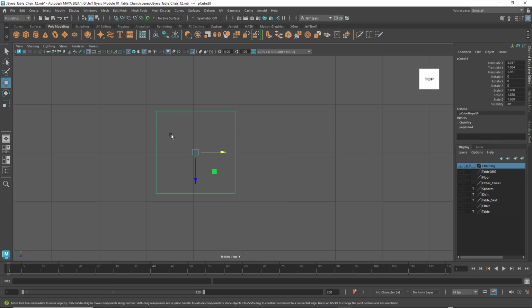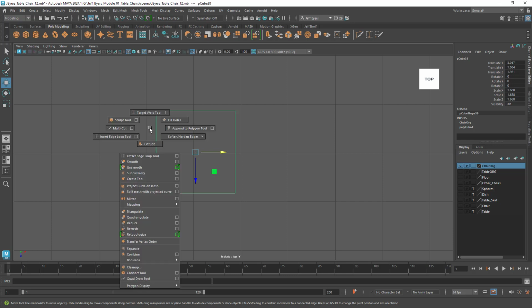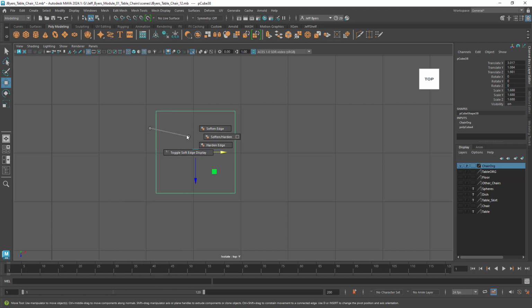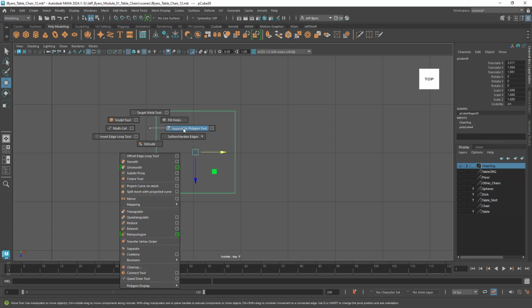All right, so what I'm going to do is hold the Shift key down and then right mouse select over it. Hold the Shift key down and click on the right mouse button. Just hold it down, the right mouse button, and you'll see this. Okay, this is another marking menu that will allow us to insert a loop. There's multi-cutting, there's a sculpting tool, the target weld tool, the fill holes, pen and polygon tool, soften and harden edges, and if I go in here I can go back, that will bring this back again. Okay, you can see how that works.